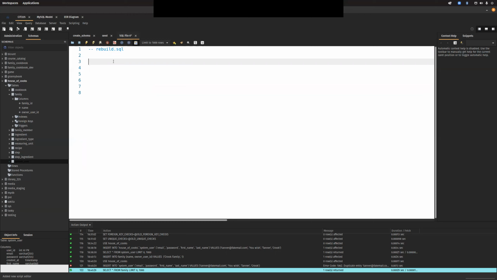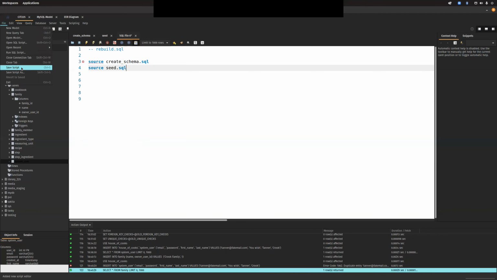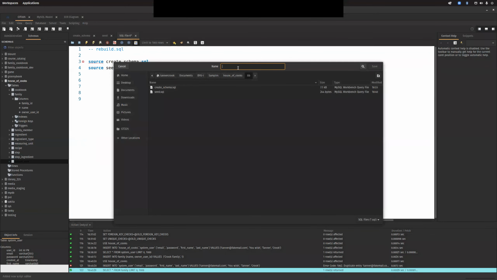So what I'm going to do is type in source, and the first thing we want to do is source create schema.sql, and then we're going to source seed.sql. Now you'll notice that this is throwing an error, and that's fine because it really wasn't meant for this. But I'm going to save this script and we're going to call this rebuild.sql.